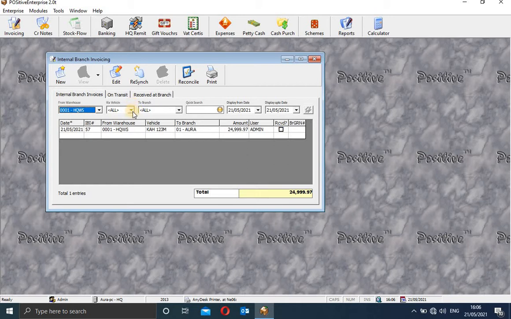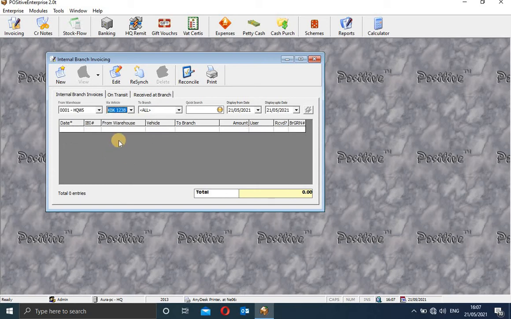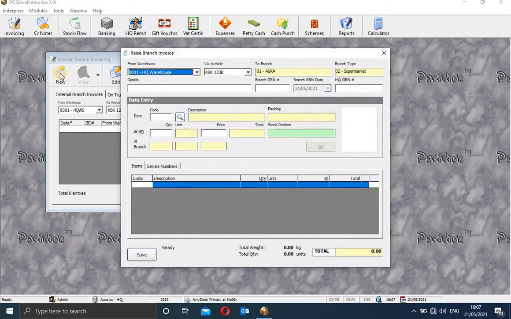So like right now, if I want to do an IBI, first of all, I have to select from which warehouse. If it is the headquarter, then I select the number plate of the car that will carry the stock, and then to which branch. Once I've selected that, this is where the stock is supposed to move. So if I want to create an IBI, I just say new, and then new.